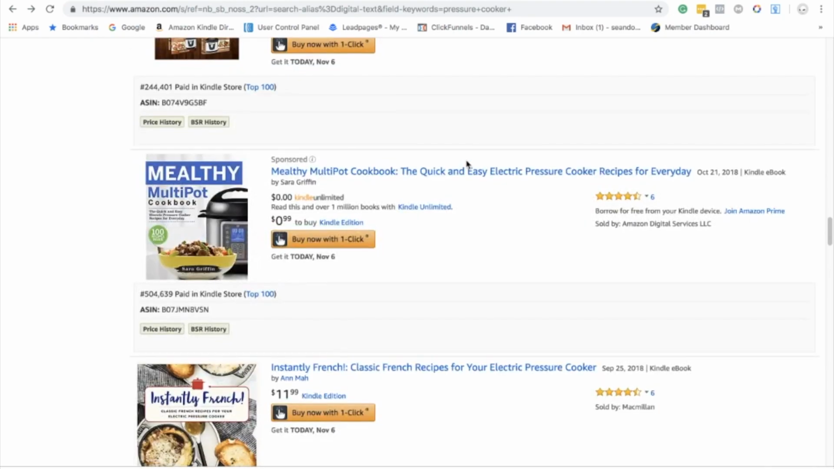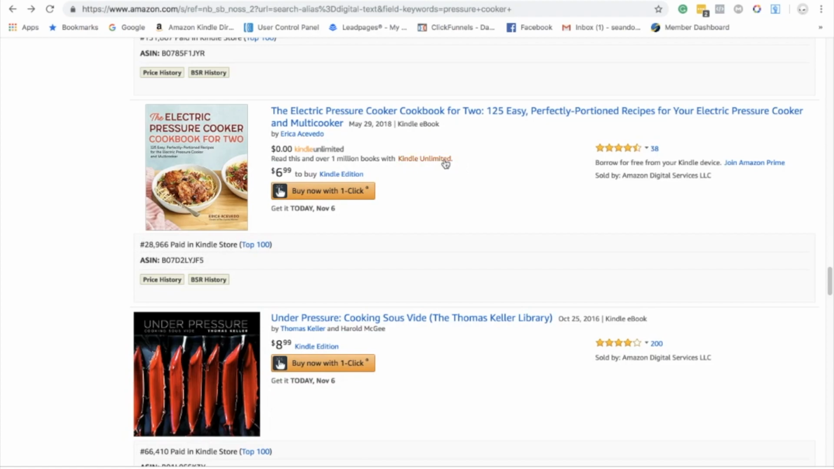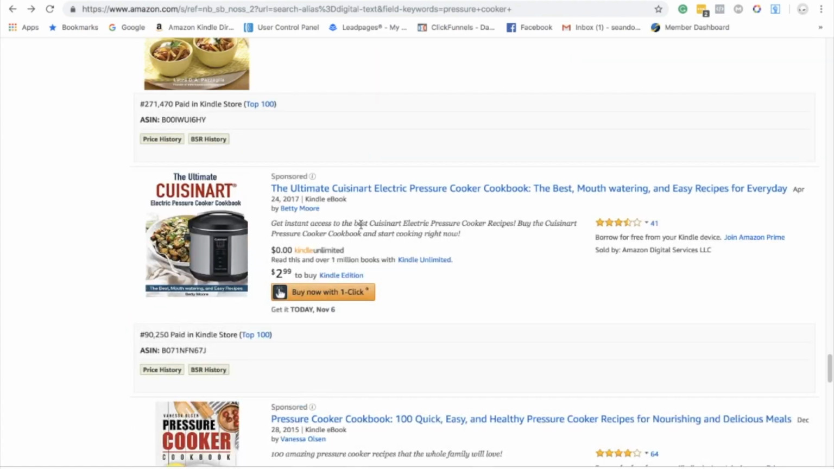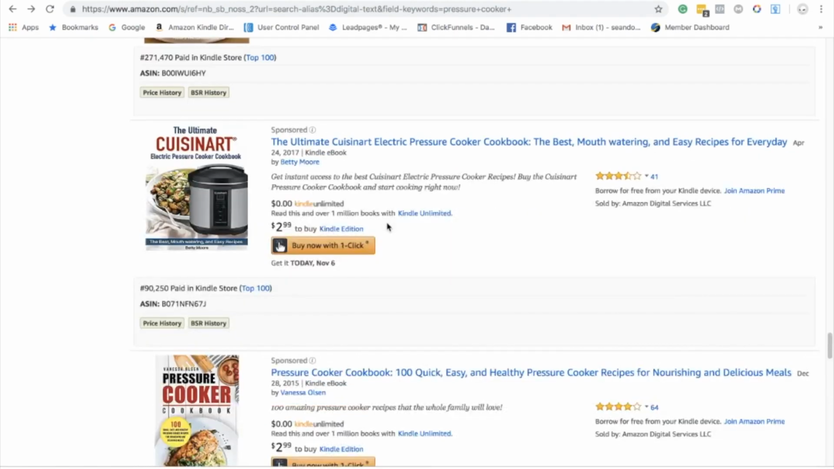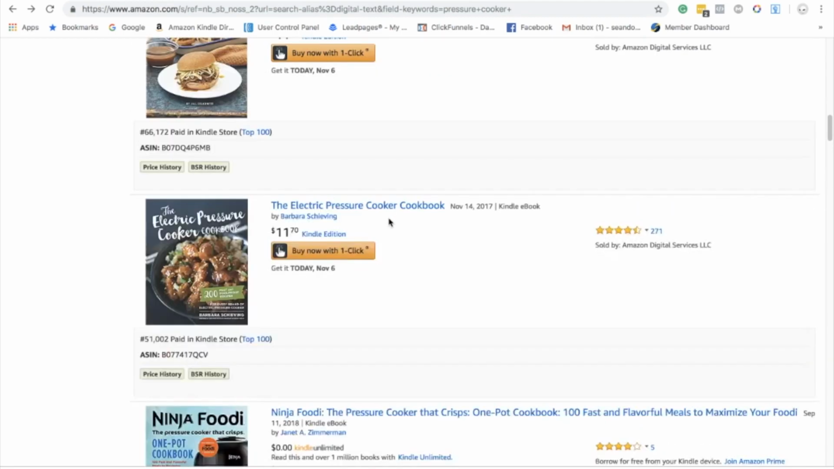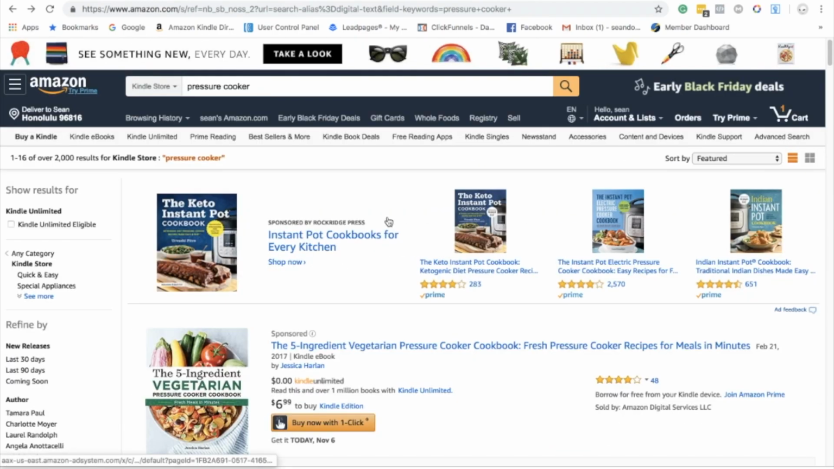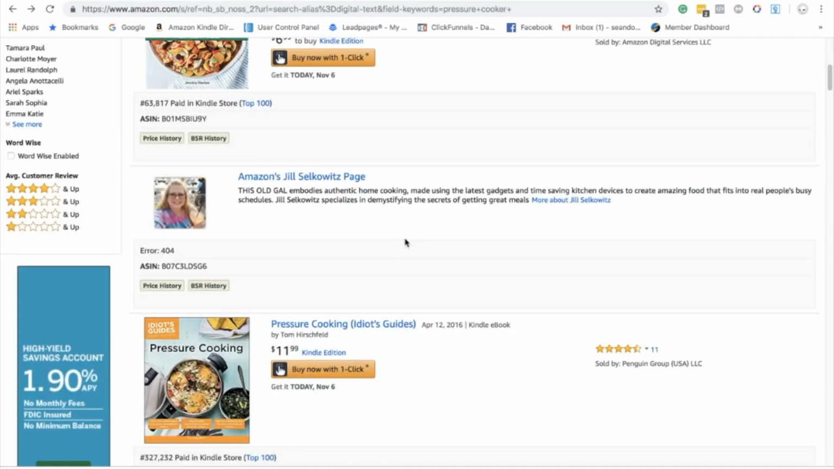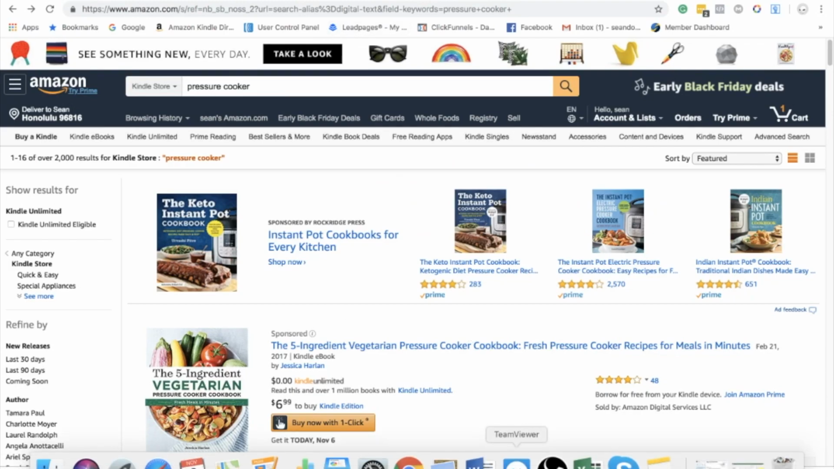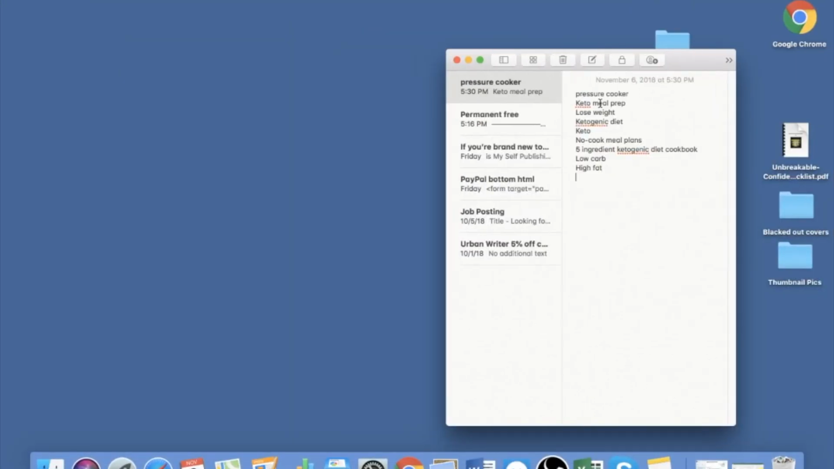So what I want to find is if there's a self-published book that's on page one making money, because that means I can probably go into that keyword because my book is going to be self-published too, and probably make money as well. So that's what I look for. Let's try one more keyword. Keto meal prep.